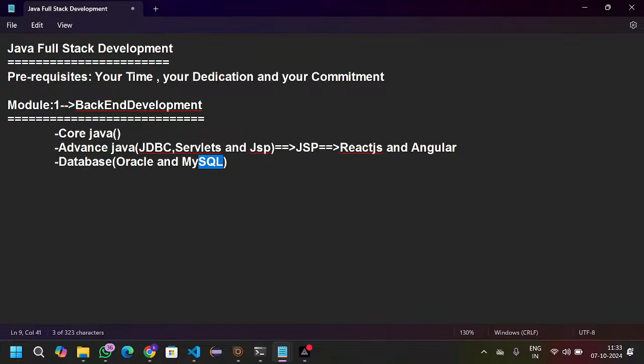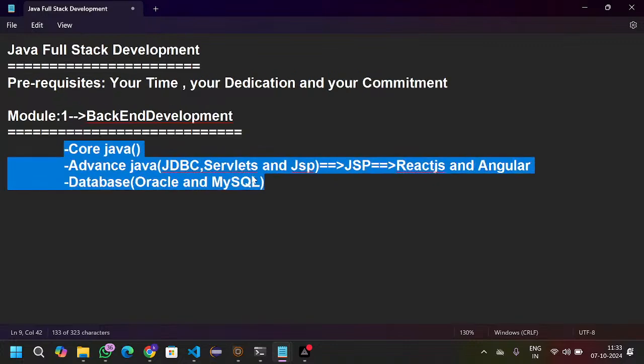So if you are aware of these three areas, meaning core Java, advanced Java, and database, then you have good knowledge in backend development. Core Java, advanced Java, and database: these three come under the category of backend development.